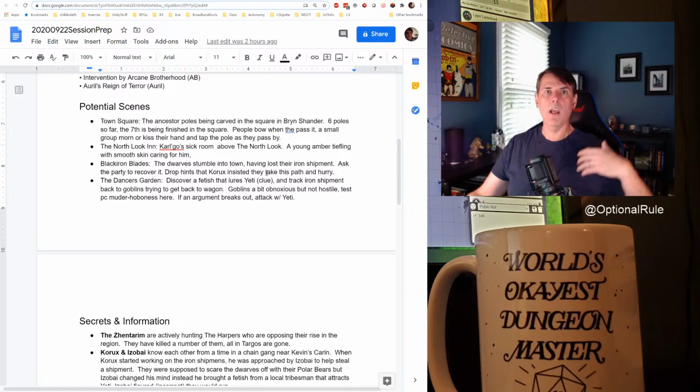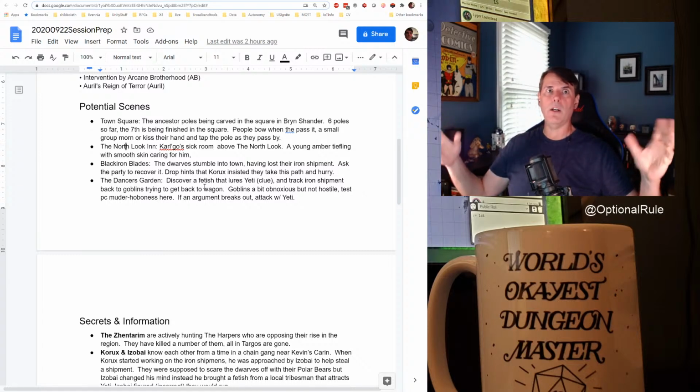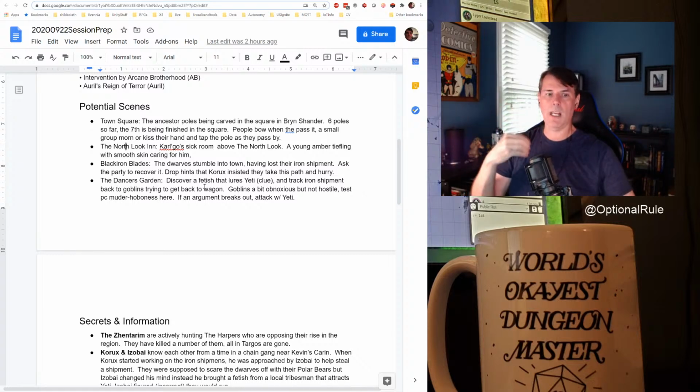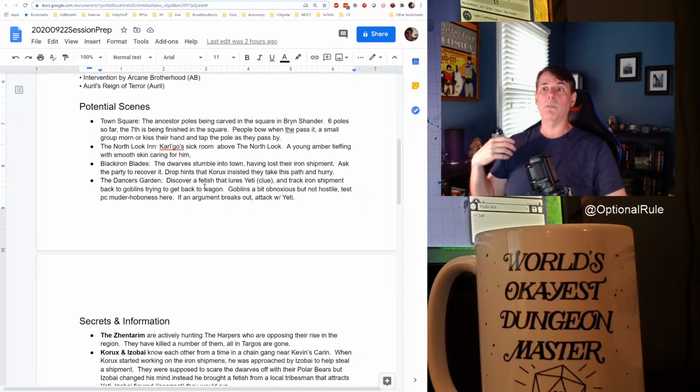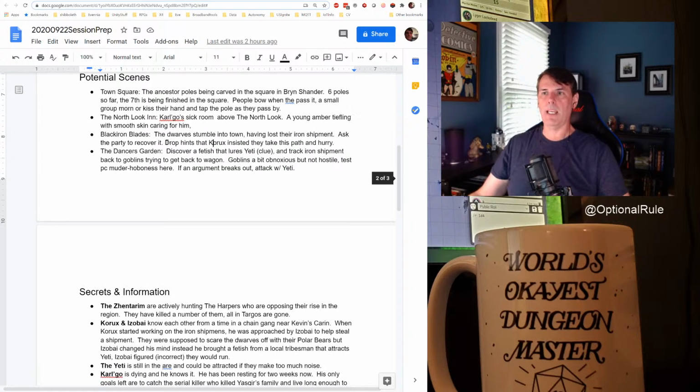So potential scene: players come to the center of Bryn Shander. They see these totem poles being carved, and they have an effigy of the person. It's basically the town's way to honor anyone who's volunteered for each month. So they've got 6 poles up, and they're making the 7th, which was the one that just went a few weeks prior to this in the campaign. And they're making the life story and an effigy. I set up the North Look Inn. That's a plot that's ongoing.